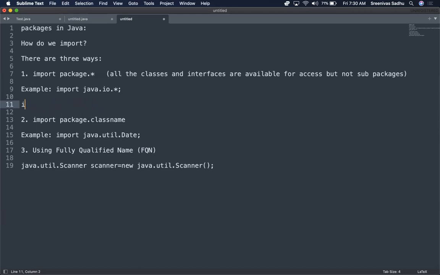So whenever we import package name dot star, everything is available for access except the sub packages. The second way is import package name dot a specific class name. As an example, import java.util.Date. Now what happens? Only the Date class from the util package is available for use. Only this precompiled class Date.class is available for use. Straight away I can use it.